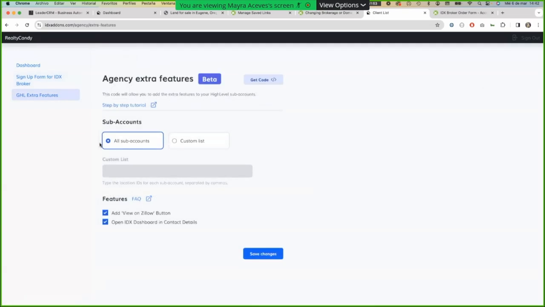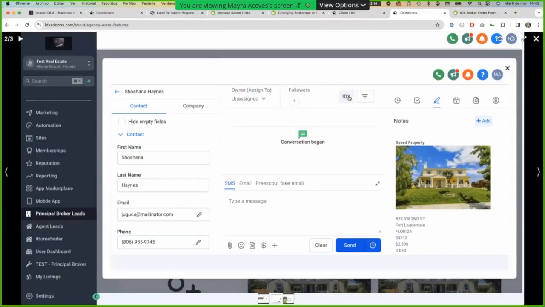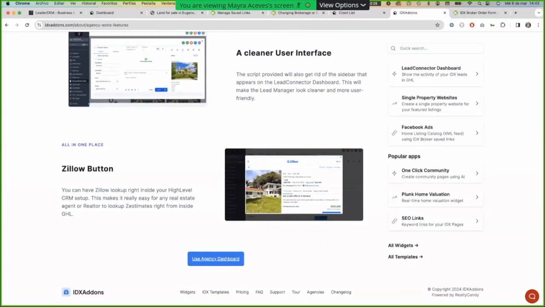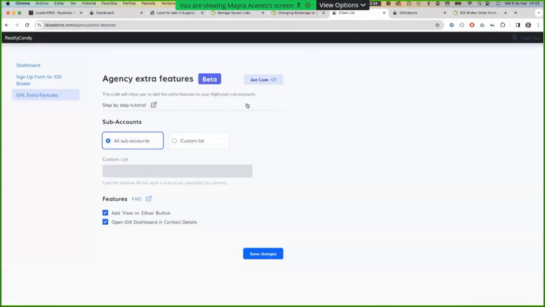And if they fill the form, we have some features that can be added to the HighLevel sub-account. We have added this IDX button here at the top, and the idea is to show the leads activity. We also have a zero button that is going to show some estimates. We're providing this here because you need to have agency access to the HighLevel account, and this is mostly done by agencies, so that's why it's here. That's mostly it, an overview of the agency dashboard that we currently have.